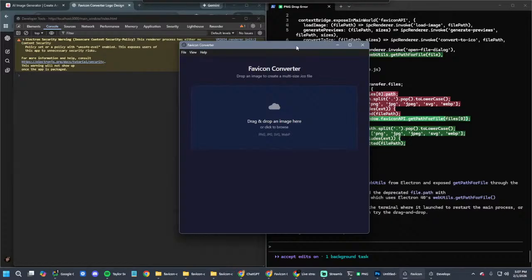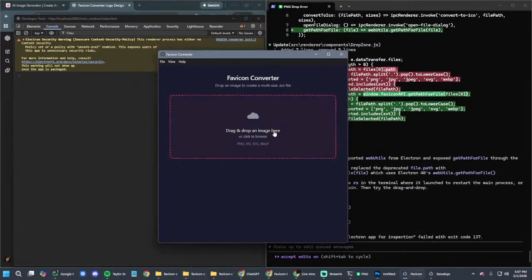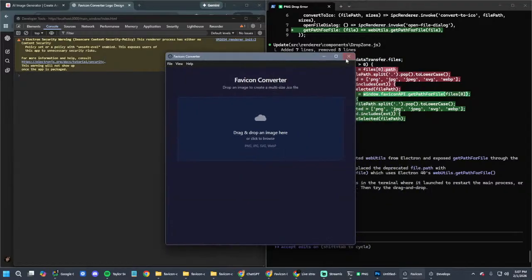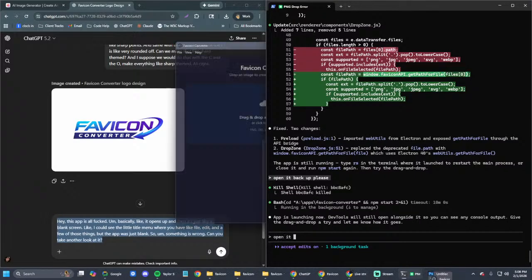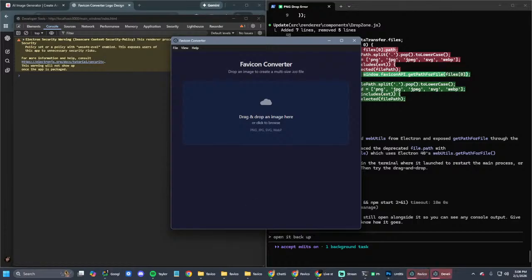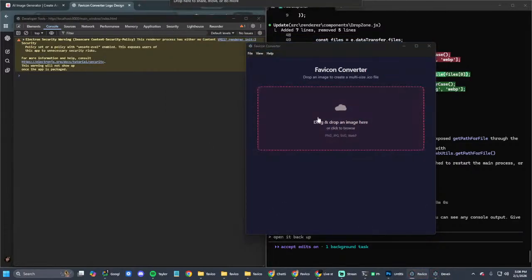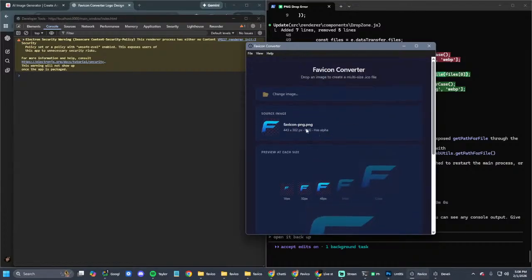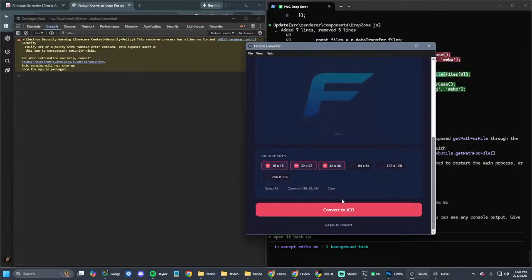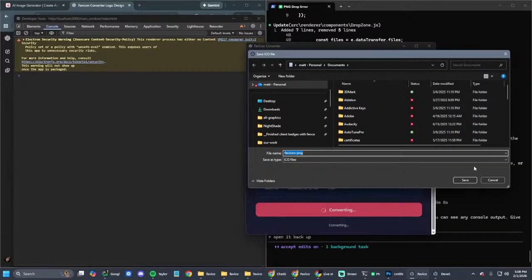Oh, is it already opened? Oh, it is. Alright, let's try it again. Hang on. Let me restart it. He did it. Okay, cool. Let's try it again. Favicon. There we go. 16 by 32. That looks good. Convert to ICO. Oh, and I can just click and convert all of them that I want. Ready to convert, yeah. We're just going to call it Favicon.